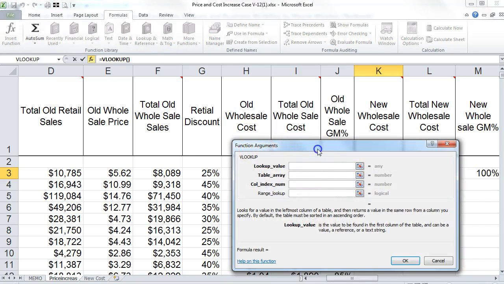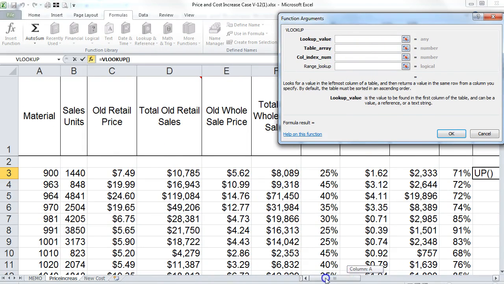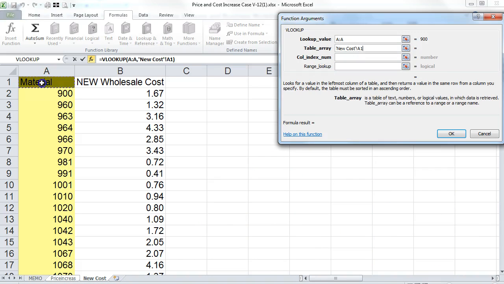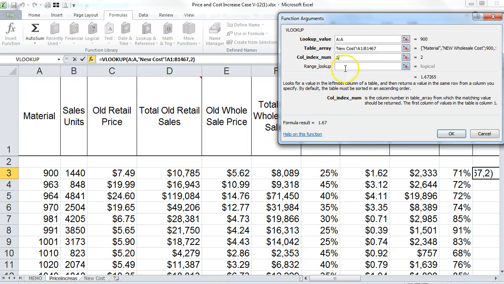And I have the arguments box here. For the lookup value, I'm going to select the material as the lookup value. I'm selecting the whole column. Now the table array is going to be from the source, which is the new cost. So I'm going to select the entire area. And what I want is from column B, the cost information. So we count column A is 1, column B is 2, so the column index number is 2. And then we always use false for the work we're doing here in finance in this spreadsheet. So I'm going to hit OK.